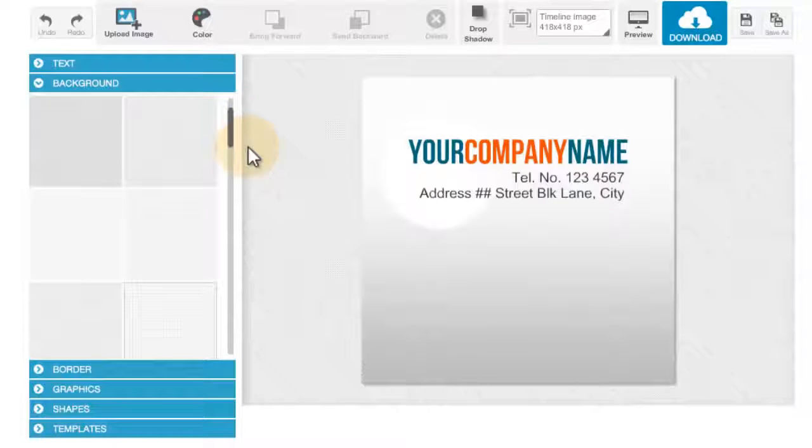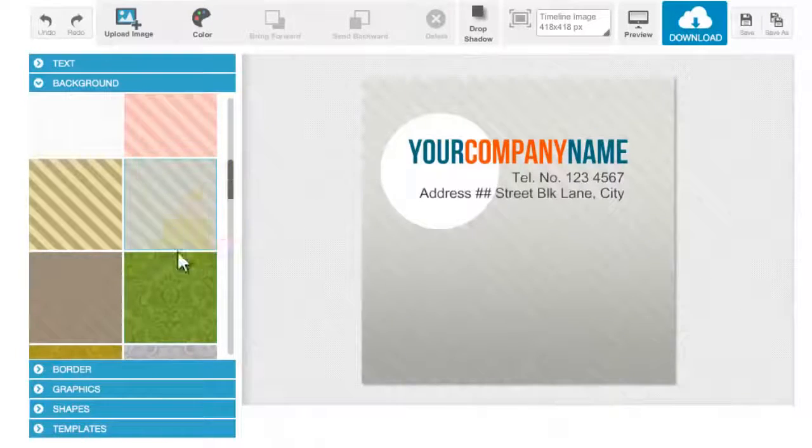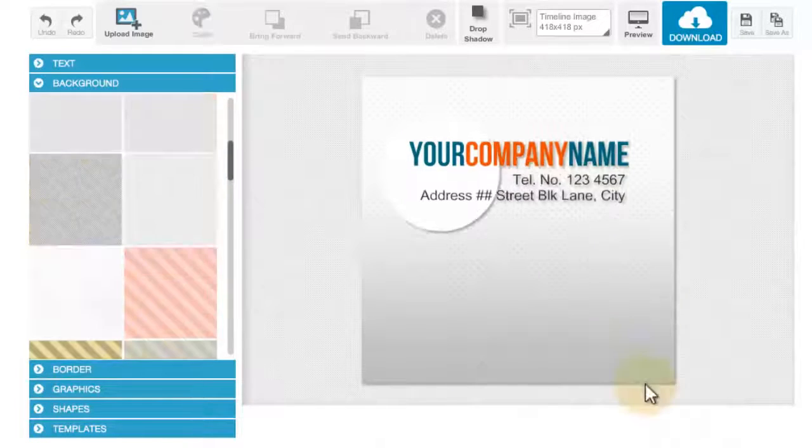Now I would want a white one. We also have a few patterns for you to choose from if you don't want a gradient or a transparent background. So just click on these patterns and it will show on your canvas like that.